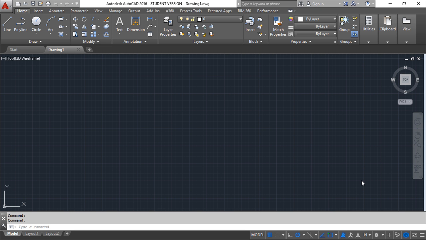Hello all, we are here for lesson number 3 of this AutoCAD 2016 training course. This lesson is called Panels, Draw and Modify. Basically, I just want to give you a brief description of two groups of commands that I consider the most important ones you have inside the program.